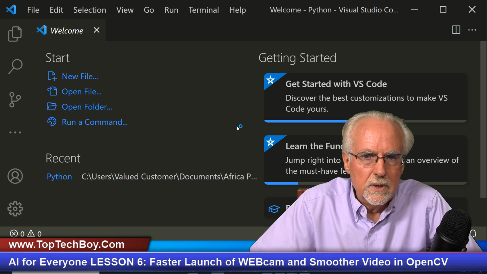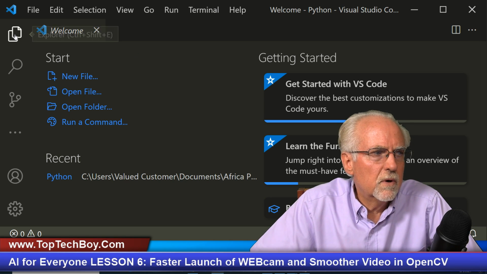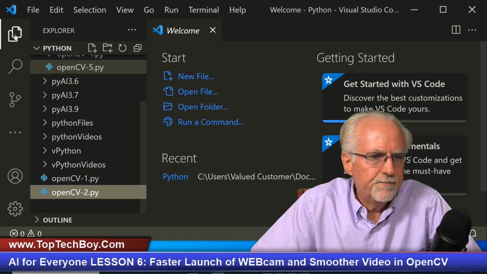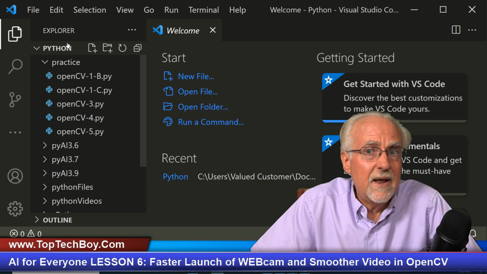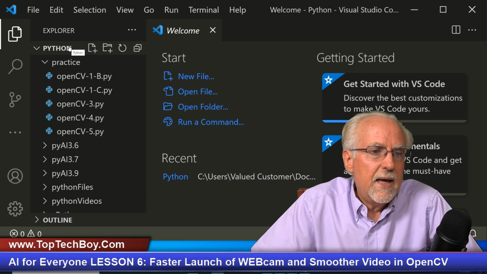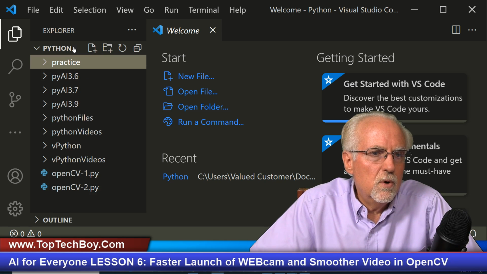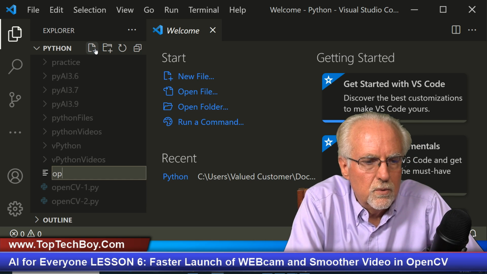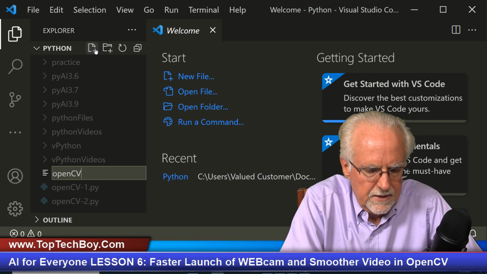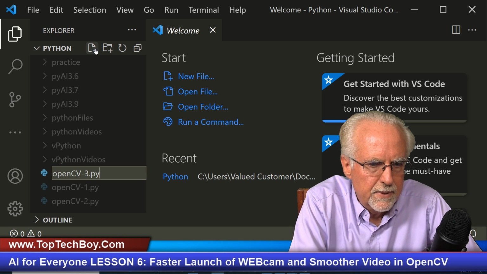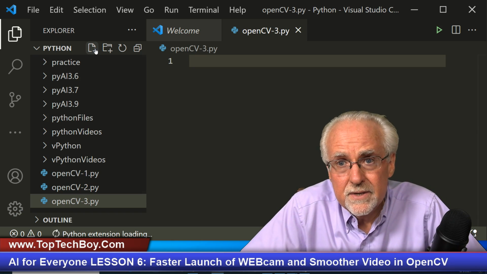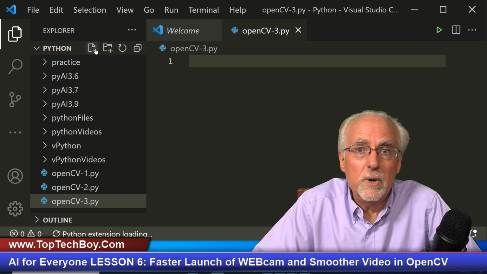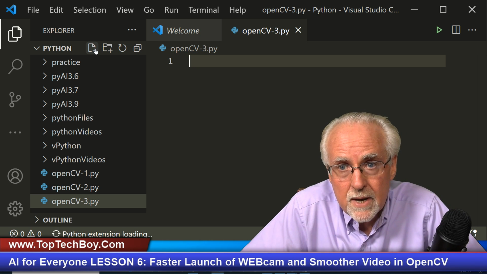What we're going to do is come over and open up our file browser. You can see that we are in our working folder Python. I am going to want to create a new program. I will click below the last program and then I will click new. And we are going to create OpenCV-3.py, and the .py is kind of important, and boom, we have a fresh new Python program just waiting to be written.